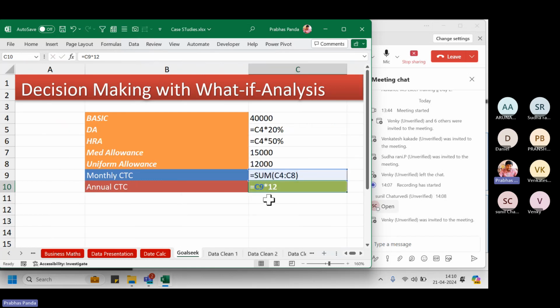Are there any difficulties in understanding any of this formula? Do let me know. So all clear, the entire formula.